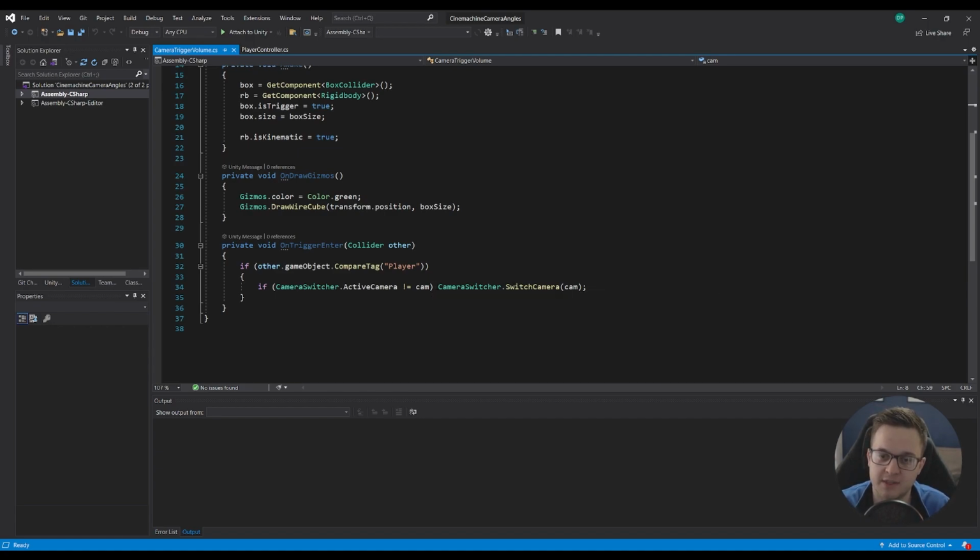The way this is working is I've got a camera switcher static helper script that I've made. I do go through how to create this script in a video, which I'll link up here. Or you can obviously get this project over on Patreon and it'll have the script in it. But I'll quickly just show you the script.